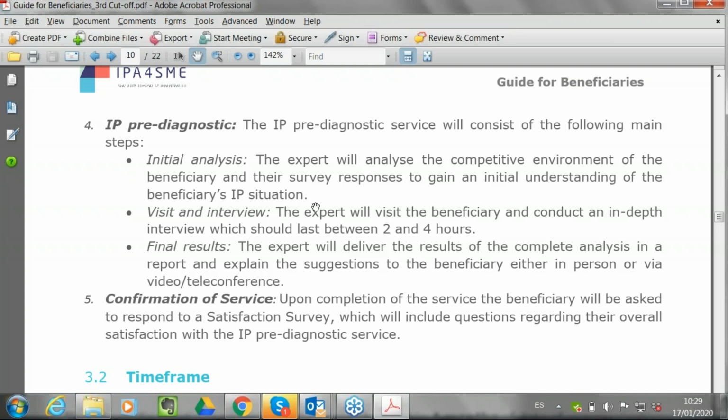Then comes the visit and interview. The expert will visit you and conduct an in-depth interview, which should normally last between 2 or 4 hours, depending on the speed and the number of issues on the table to discuss. A visit to your company would probably also be helpful for him or her in order to understand how everything works, but that depends on you both to decide how to implement that.